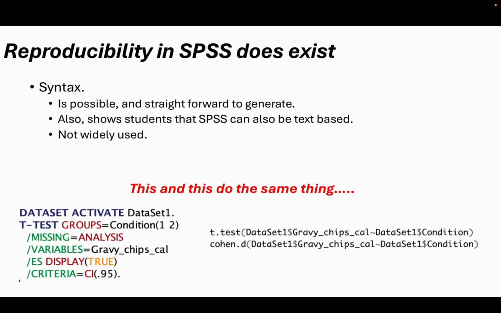And then I said one of the things I can do is essentially show them that this bit of code here and this bit of code here do the exact same thing. One does it in SPSS and one does it in R. And actually, there's more lines of code to do the same thing in SPSS than there is in R.